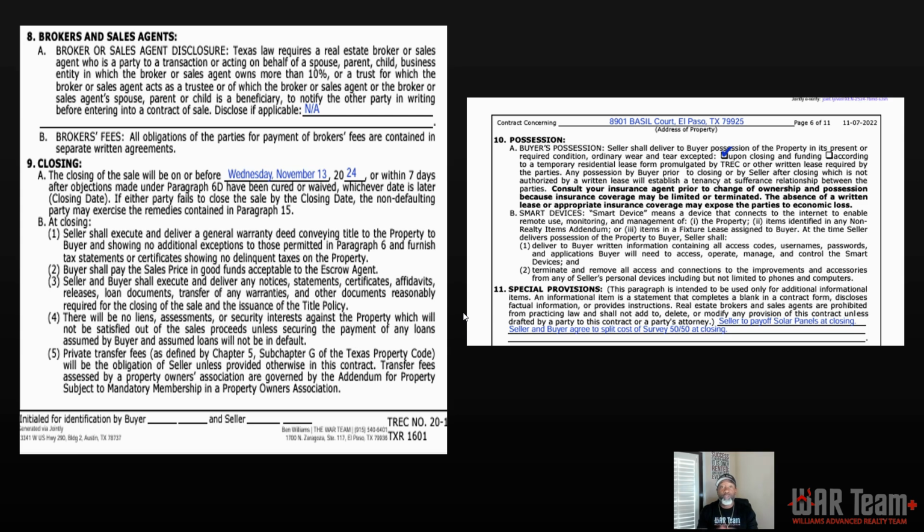And all those access codes and everything like that are supposed to be removed from the sellers' cell phones and their devices and stuff like that. So there's no issue that you still have access to certain things that are in the house, and you sold it and you're messing with the new buyer, right? So that's what it's all about.